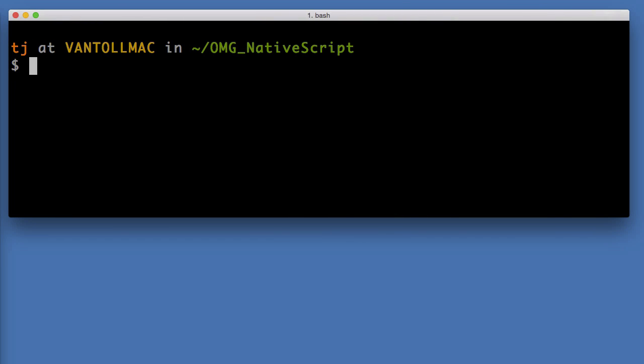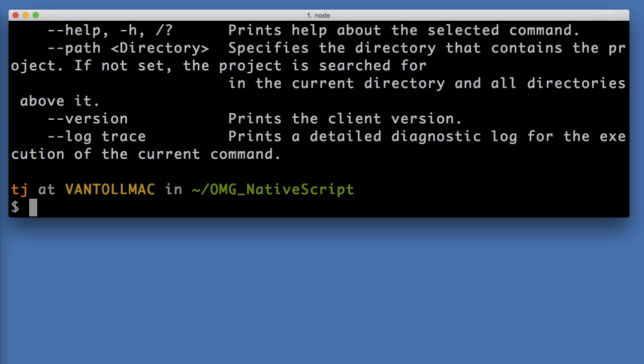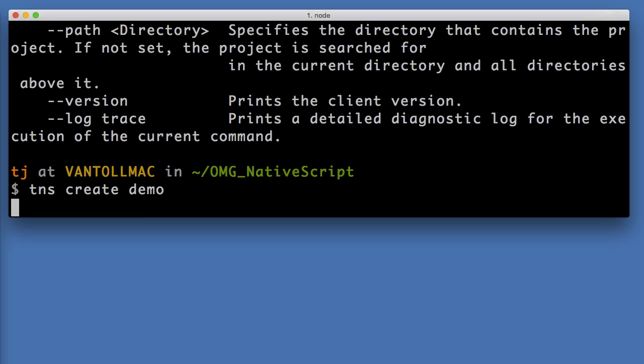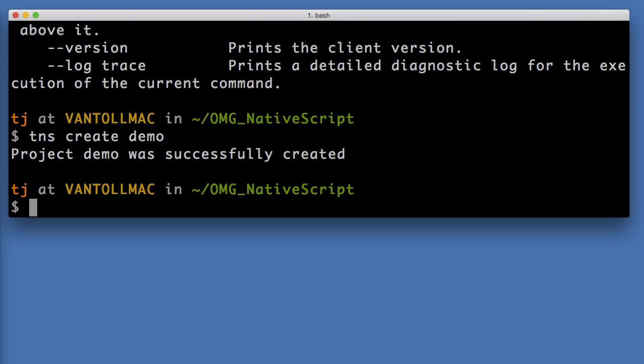You install the NativeScript CLI from npm using the npm install command. This creates two commands, NativeScript, which you can run to see a giant list of tasks available, and TNS, which stands for Telerik NativeScript and maps to the exact same thing. Next, you create projects using the TNS create command. I'll create one named demo. By default, this scaffolds out a little sample project.